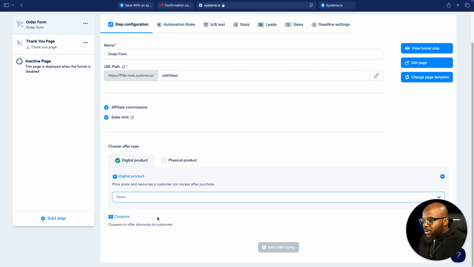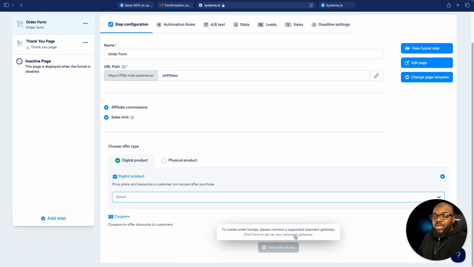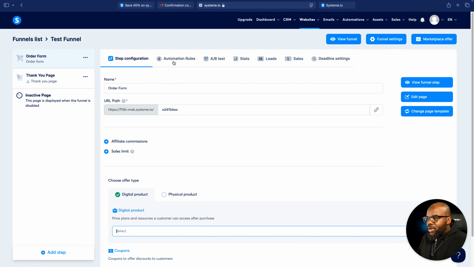Okay. Next, we also have our coupons. You can come over here and create your coupons, but this is not going to work because I need to add my payment gateway first, which is either Stripe or PayPal. Right. So let's take a look now and see what else we can do here.